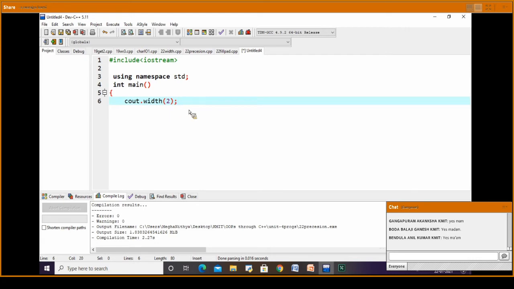Okay, I'm writing cout.width(2). Then I will write cout << 123. I'll write only that, and I give one increased size, like 9. I'm giving width 9, then 123. We'll see what we get here.